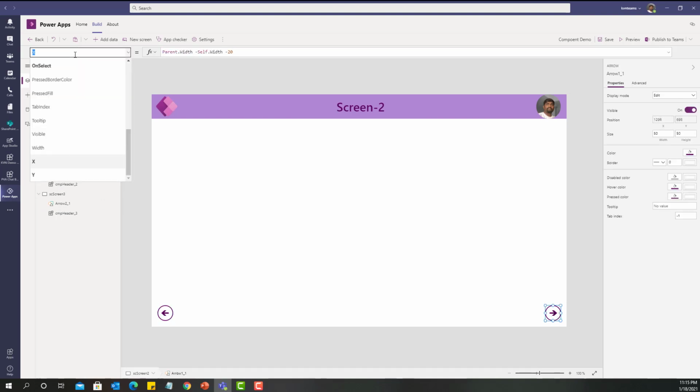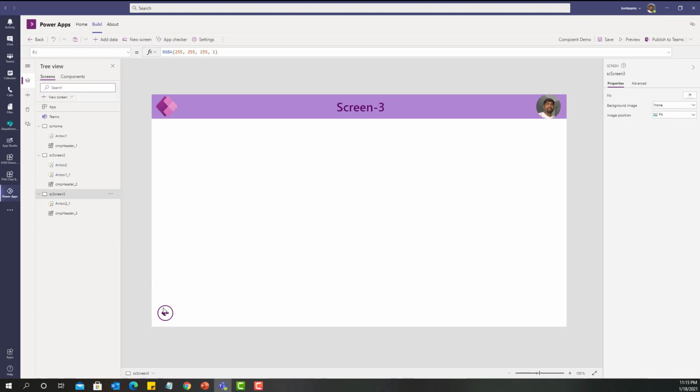All I am doing is, on select of next, I'm going to screen 3. On select of back, I'm going to the previous screen. On screen 3, I don't have any next screen. So when I select on this, I'm going back to screen 2.